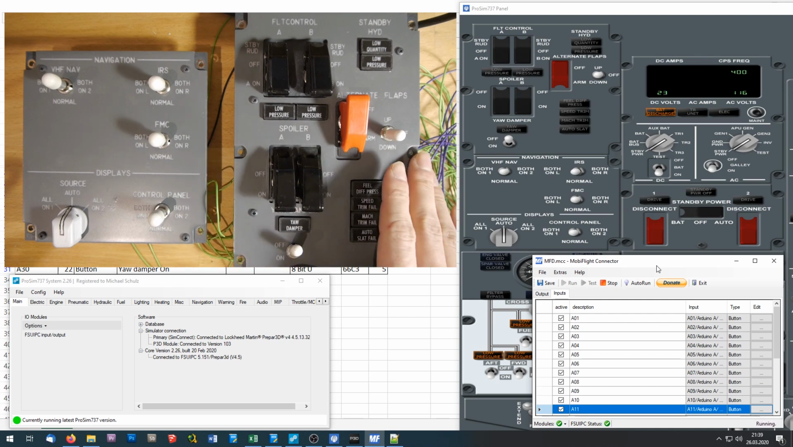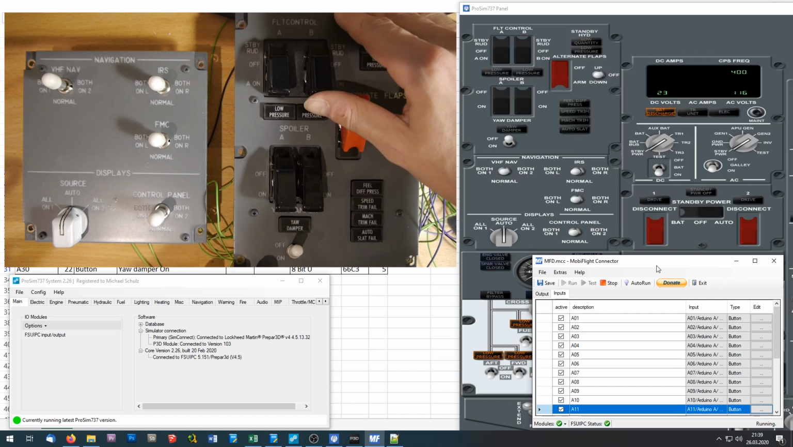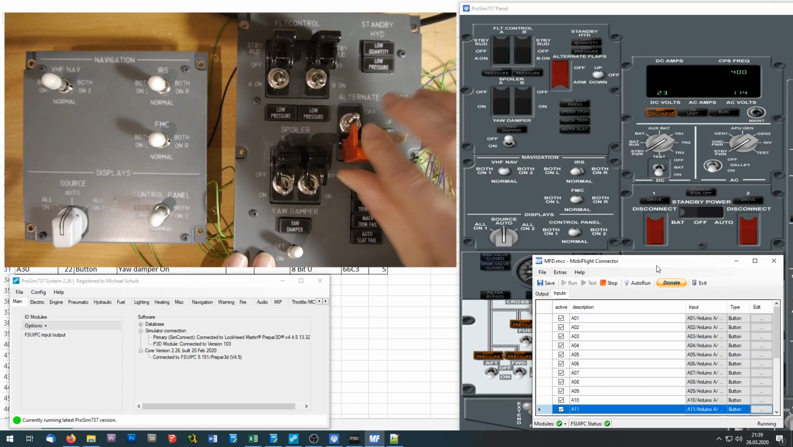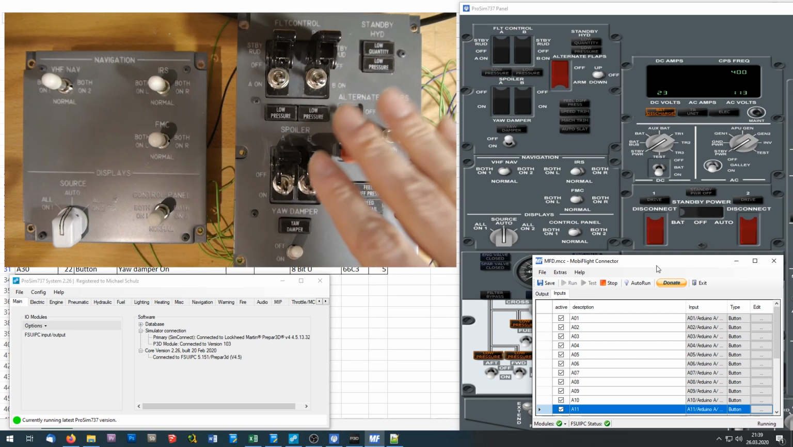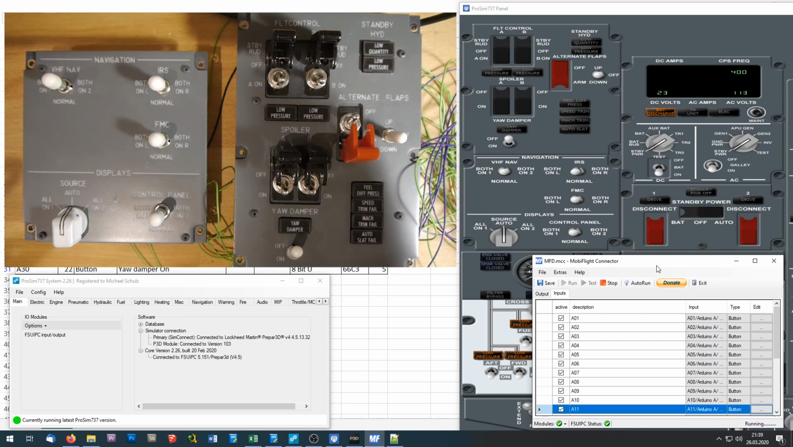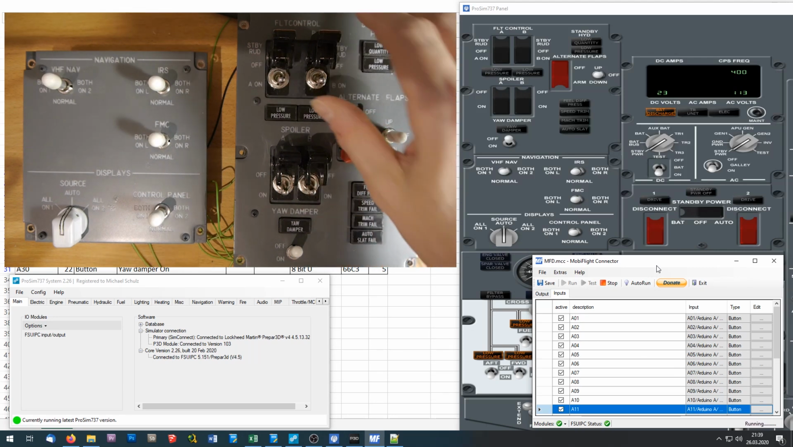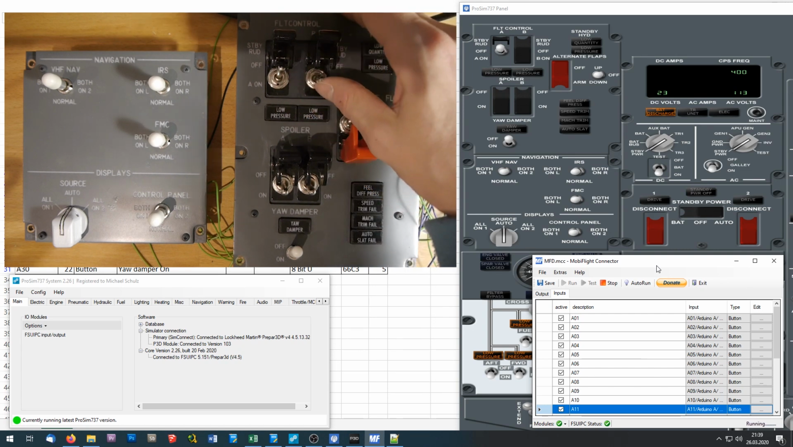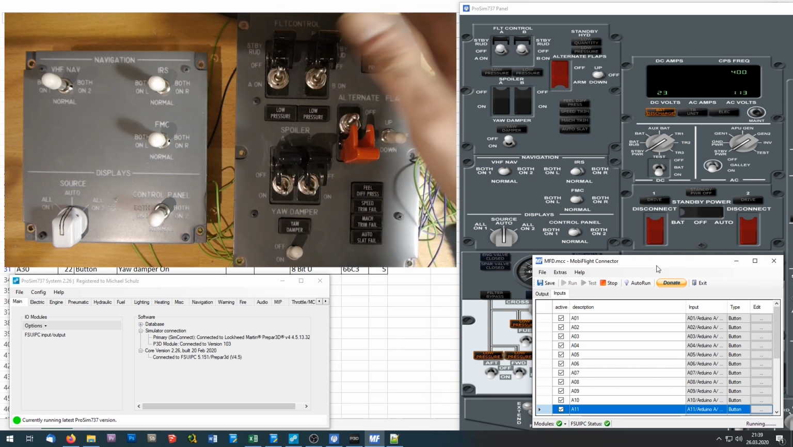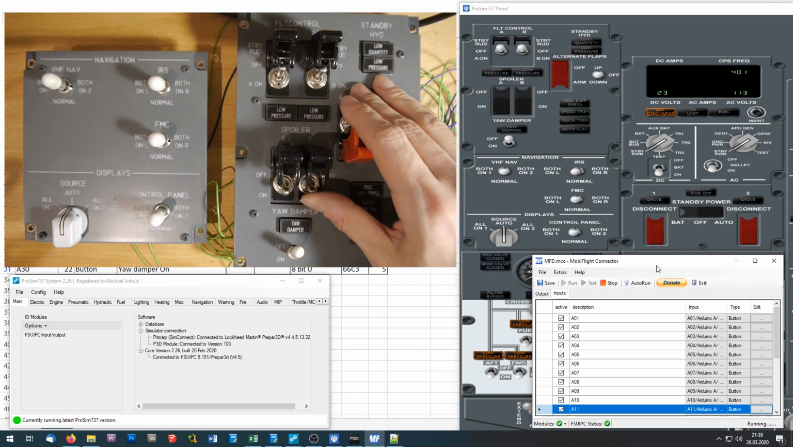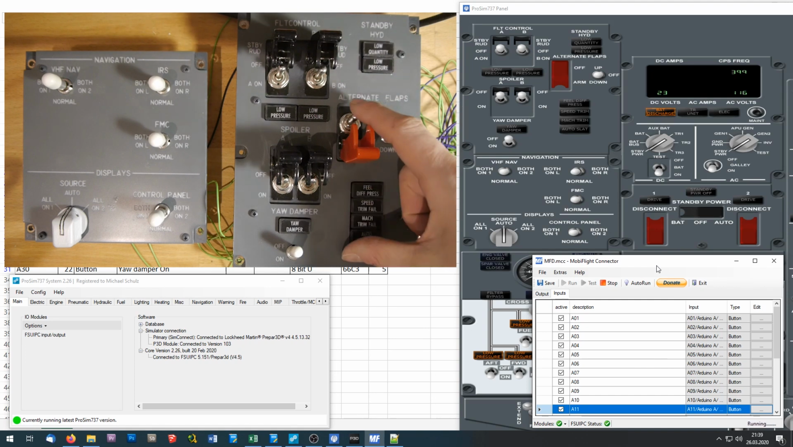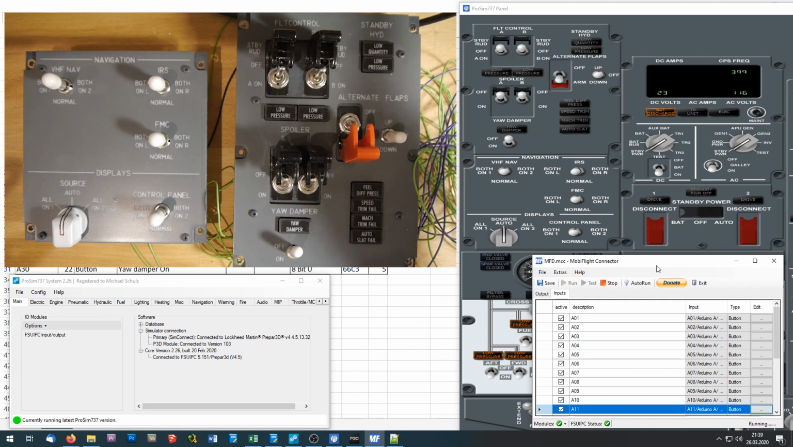Now let's go on to the flight control panel. Of course, the opening of all these caps here isn't simulated, but this isn't necessary. Let's check the switches here. Off position, standby position. These work too.